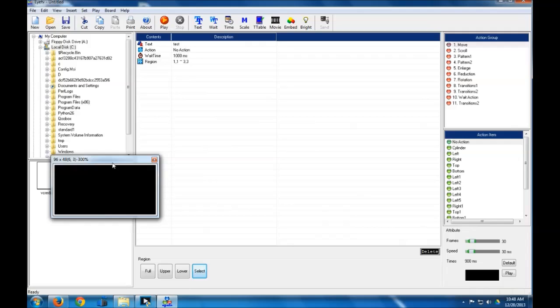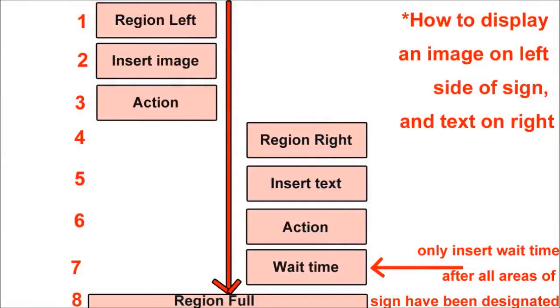So when you're working with the region tools, what we're going to need to do is define what's happening to the entire sign, the sign in its entirety. So if we want to be messing with the left side initially, we need to define exactly what we want to happen to the left side, and then we need to go through and define what needs to happen to the right side. And that's why I've got this simple formula right here. We've got our region left, we need to insert an image or text or what have you, and add an action to define how it should enter.